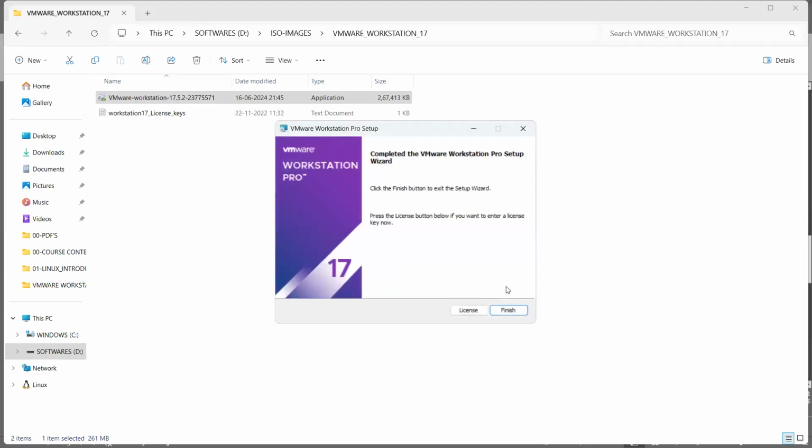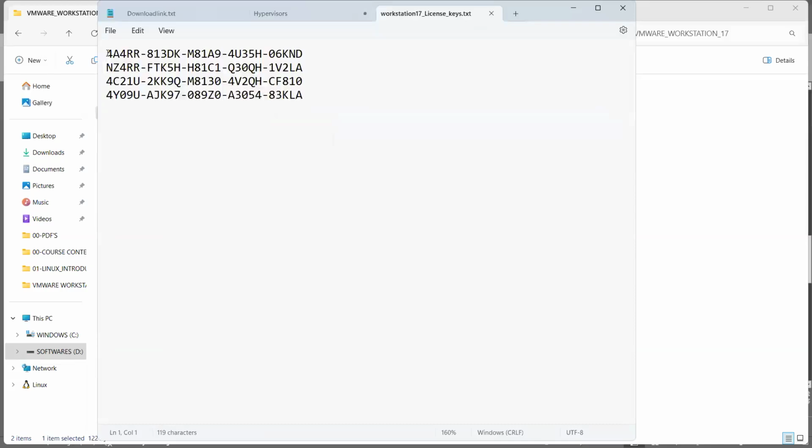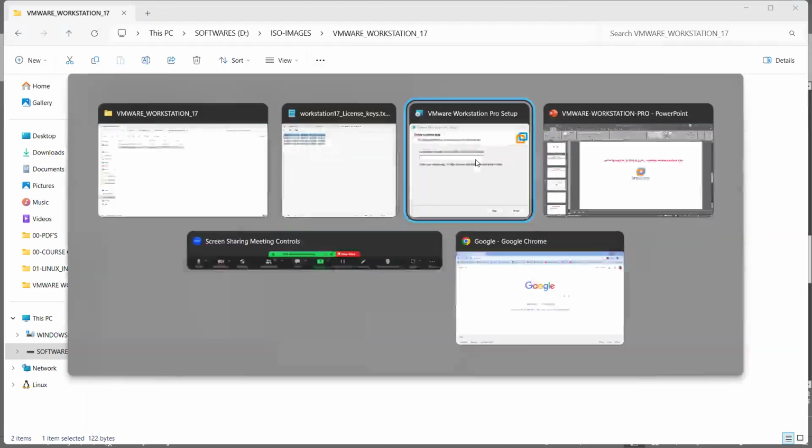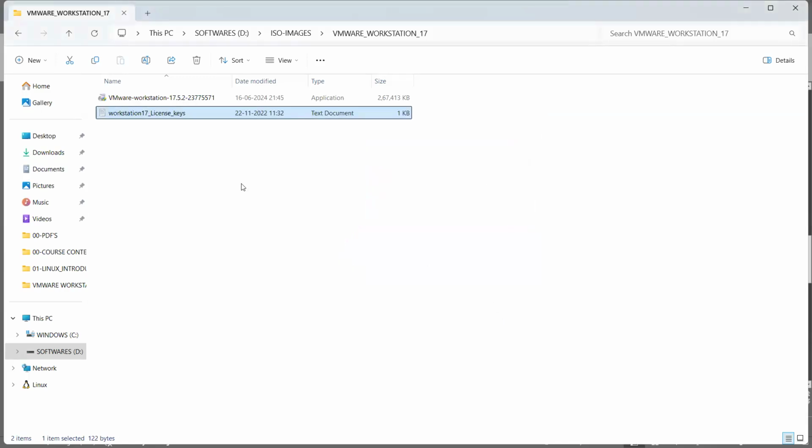Okay, if you finish the install directly, the software works as a 30-day trial version, guys. But if you want to add the license key, I mean lifelong access, here is the license key option. I have also added the license keys in your download link, and the same file is available there. Copy any one license, paste the license key here, and then enter. So now finish.